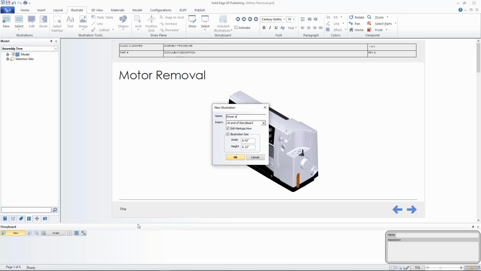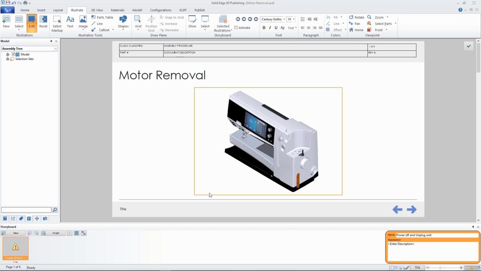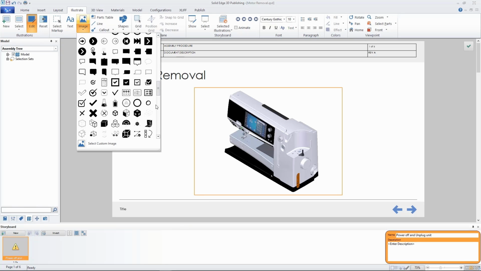As is common with the first page of working documents, safety instructions come first. As we already have the sewing machine in the model area, we can simply create a new illustration and use one of the many delivered industry images to show that the work being done needs to be completed with the unit powered down and unplugged.